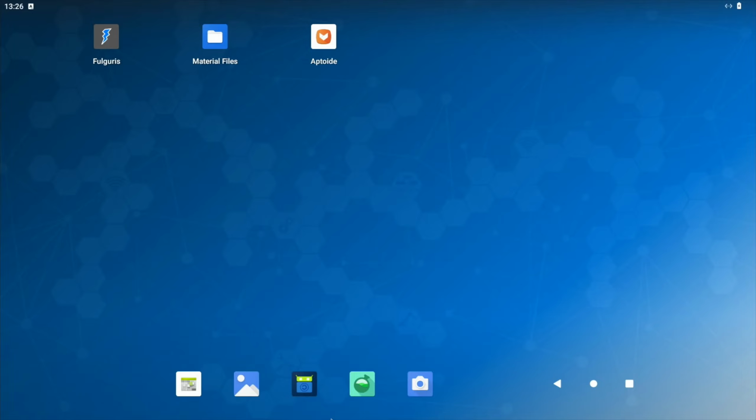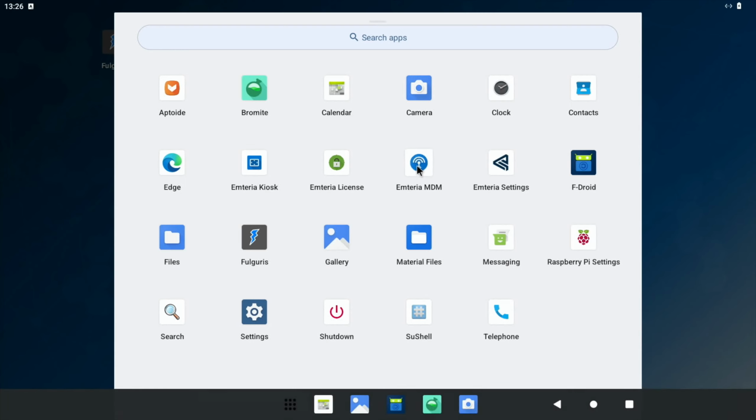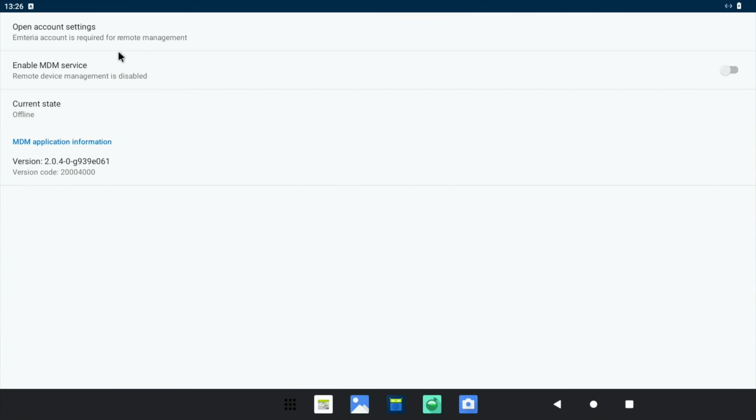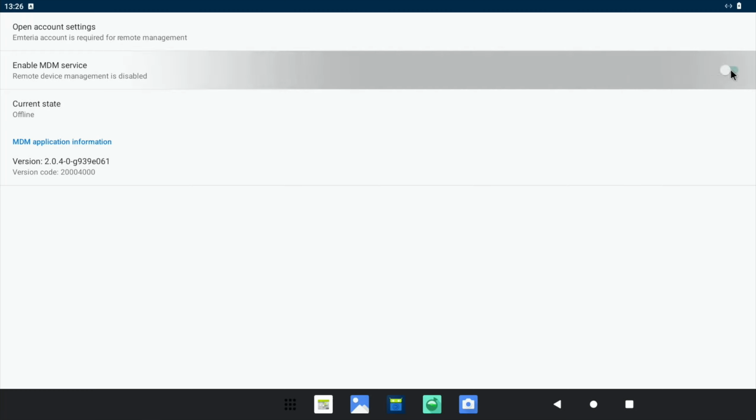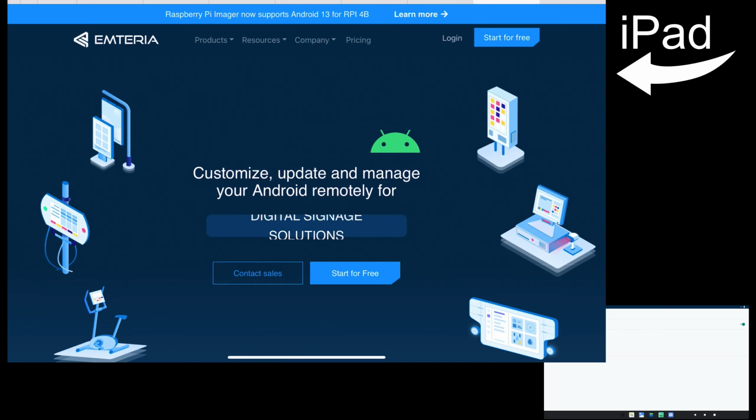I wanted to have a look at the Emteria remote access. I guess it's this one. Emteria account is required for remote management. Well, I've got that. Enable MDM service. Current state offline. Online. Okay, so I'll just try on my iPad, I guess. So let's log into my account.